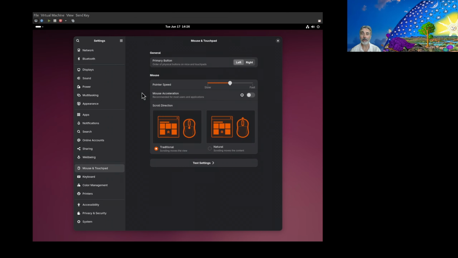Next victim, the mouse. Okay, so you're probably very familiar with the mouse already. Obviously the primary button will be left if you're right-handed, or the primary button will be right if you're left-handed. You can play with these settings a bit. If the pointer that you're seeing moving here on the screen is too slow for you or too fast, you can slide this to slow it down or slide it to speed it up. Okay?